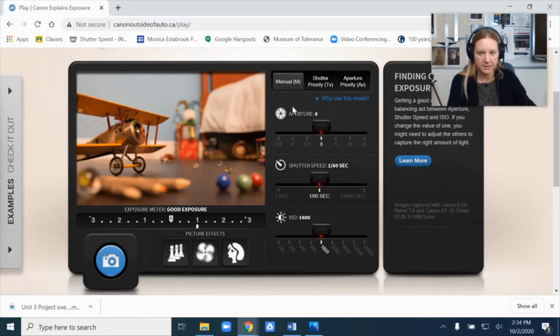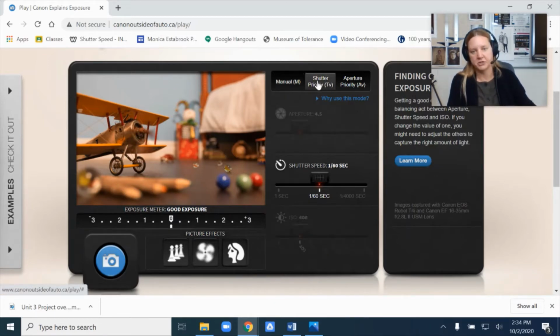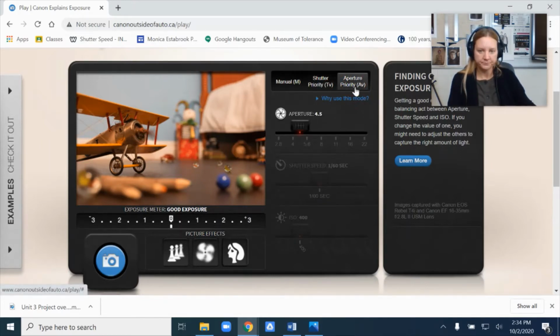For this project, last project, we did shutter speed priority. This time, we're going to do aperture priority. So right now, the aperture is automatically set to 4.5, and you can see that the ISO is turned off. That's going to be automatically set for you. And also the shutter speed is turned off. That's going to be automatically set for you. You would use aperture priority mode when aperture is the most important part of your picture.